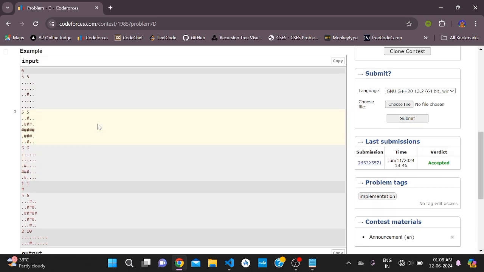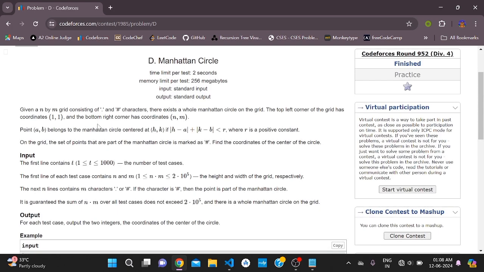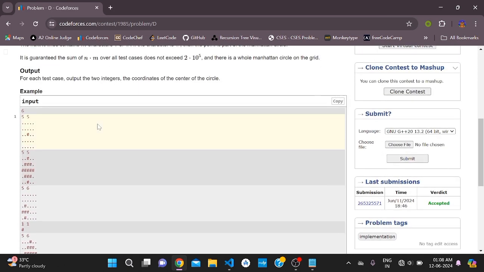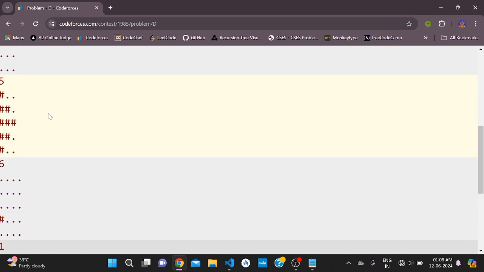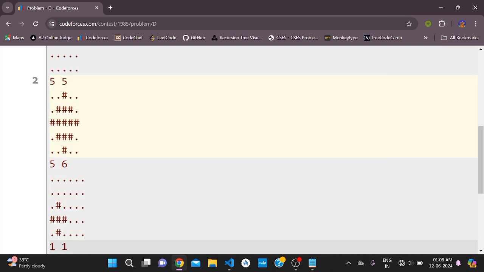So how will we find the center of that circle? Clearly you can observe in this test case that the column of the center is always the column of the first hashtag. Look here, what is the coordinate of this hashtag? (1, 3). So it is in the third column, and the center of this circle is also in the third column.